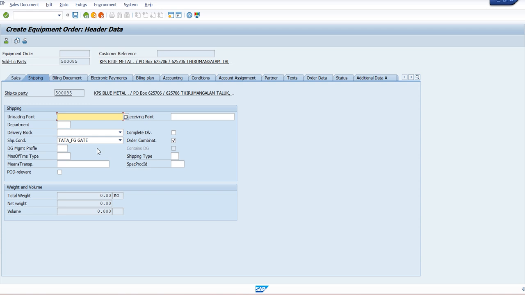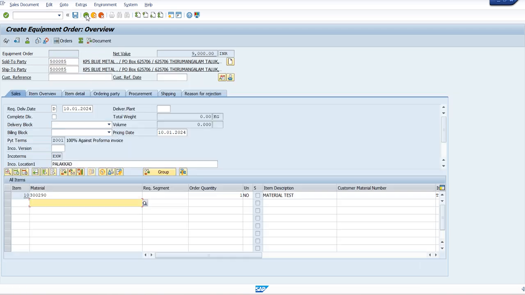Also, we have assigned only one shipping point, right? So the user should not be able to modify anything. That is the main control we need to have. If they can modify, the entire plan is gone. So they should not be able to modify anything on that. We need to ensure that.